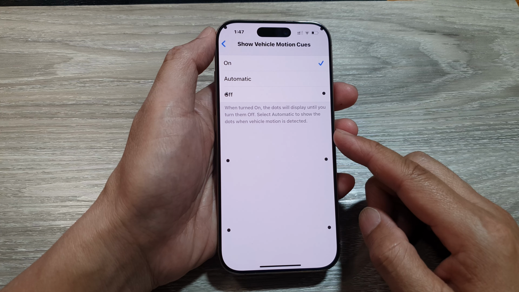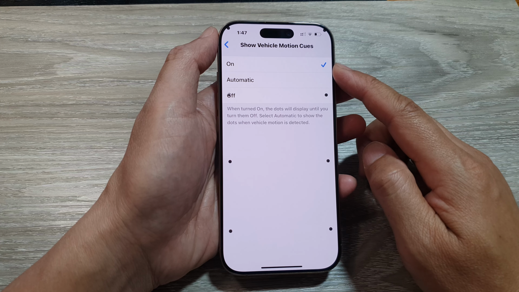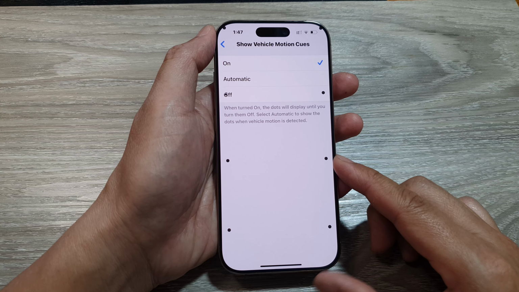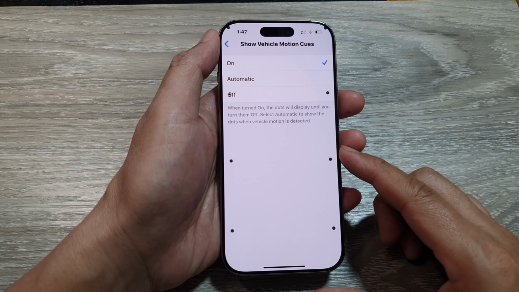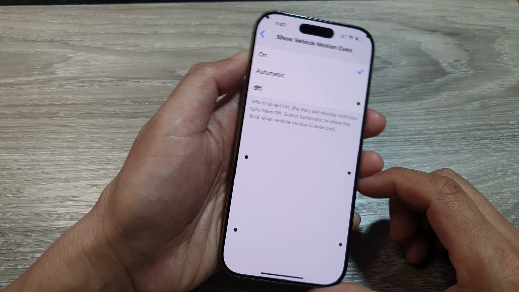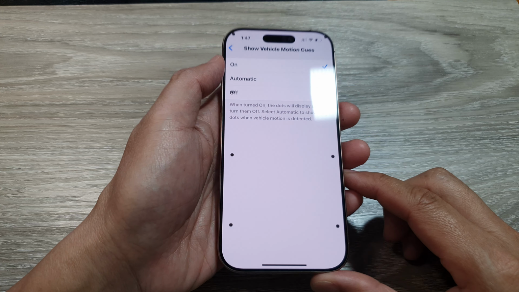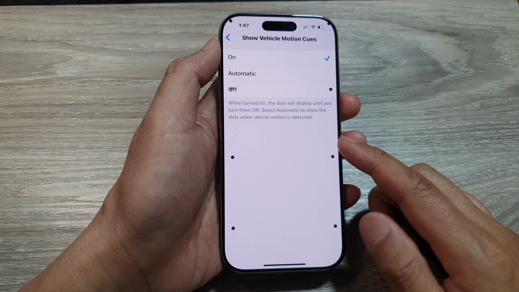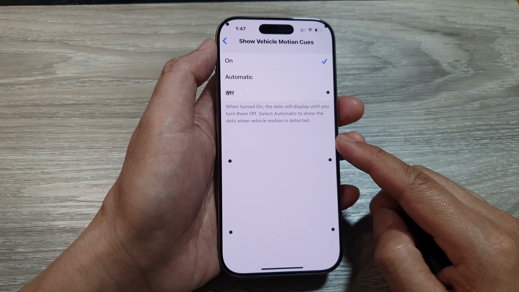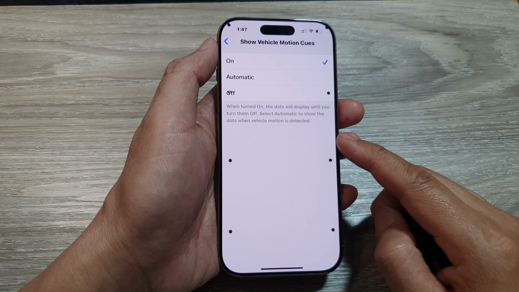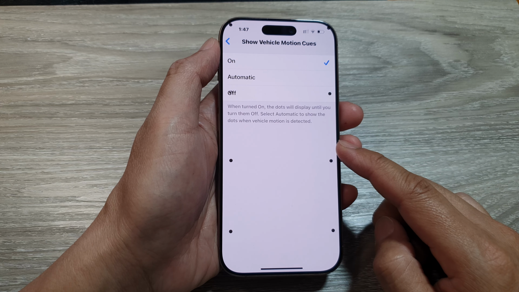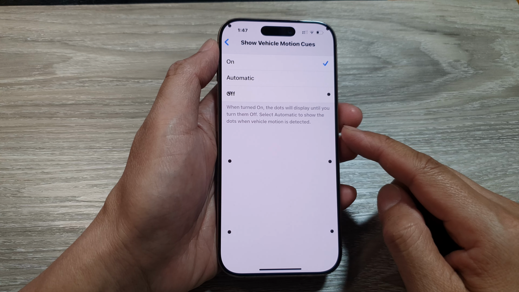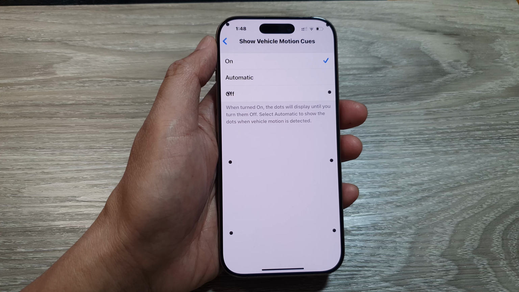So when you turn this on, it displays animated dots along the edge of the screen that move in sync with the vehicle's movements, such as turns, acceleration, or decelerations. And the visual feedback aims to align the motion perceived on the screen with the physical sensation felt, thereby minimizing the sensory conflict that often leads to motion sickness.